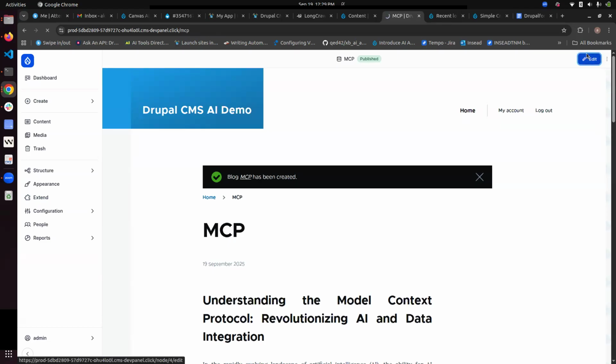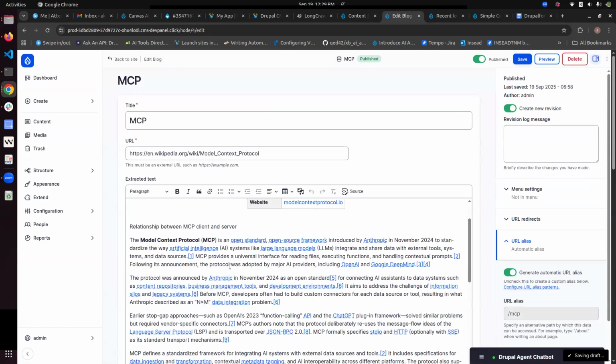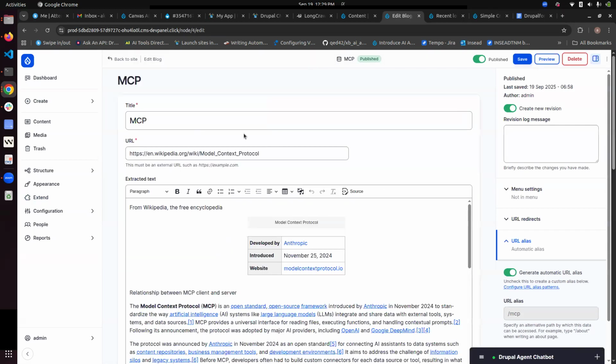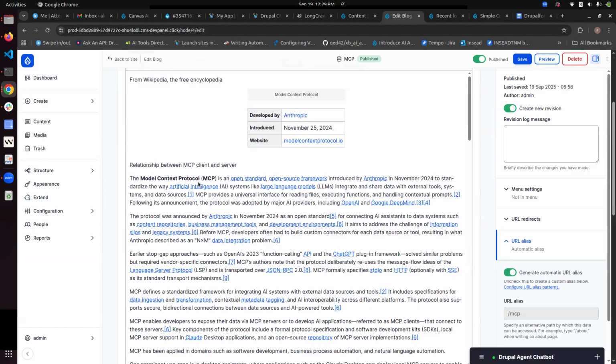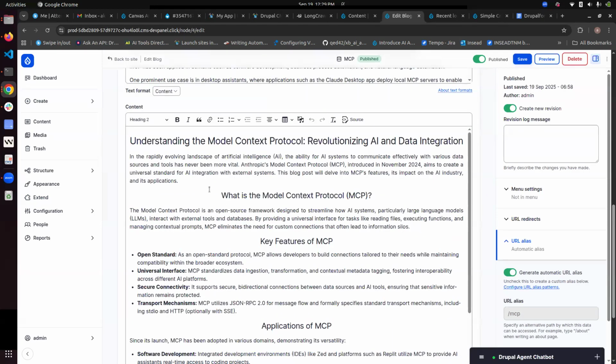And if I edit this page, the extracted text field has the actual data extracted from the Wikipedia page, and the content section has the blog content. Now I'll explain how this is configured.